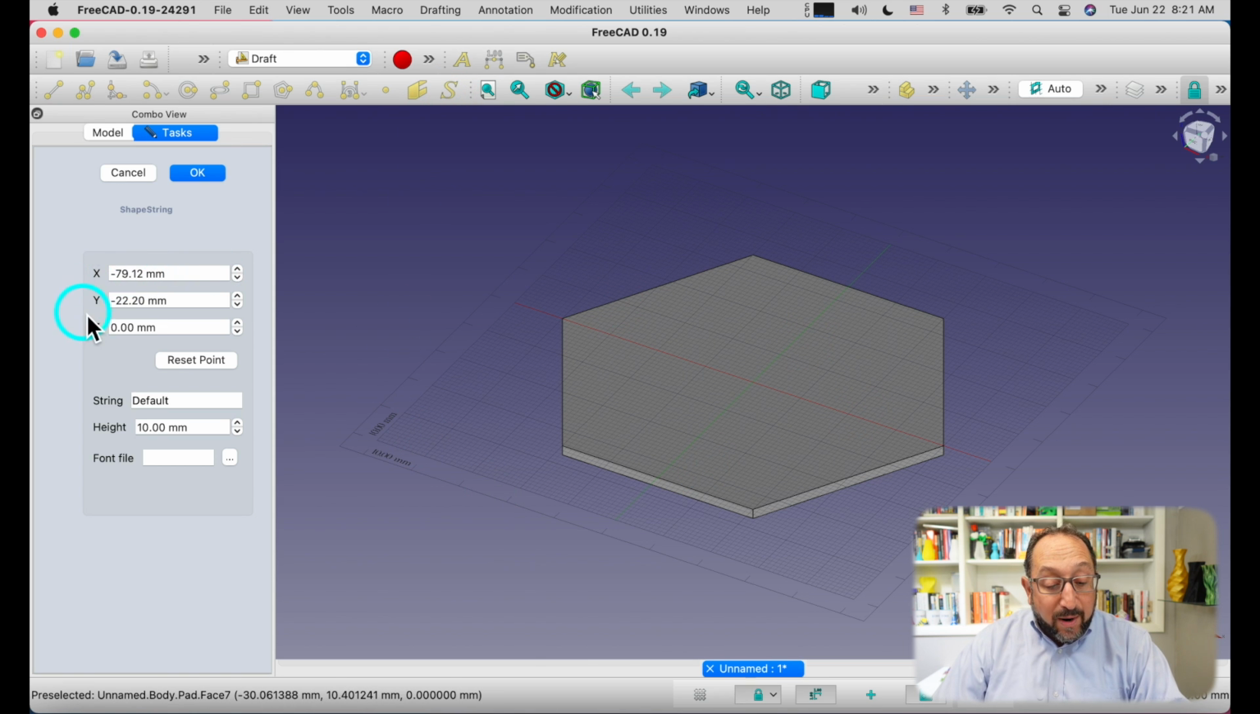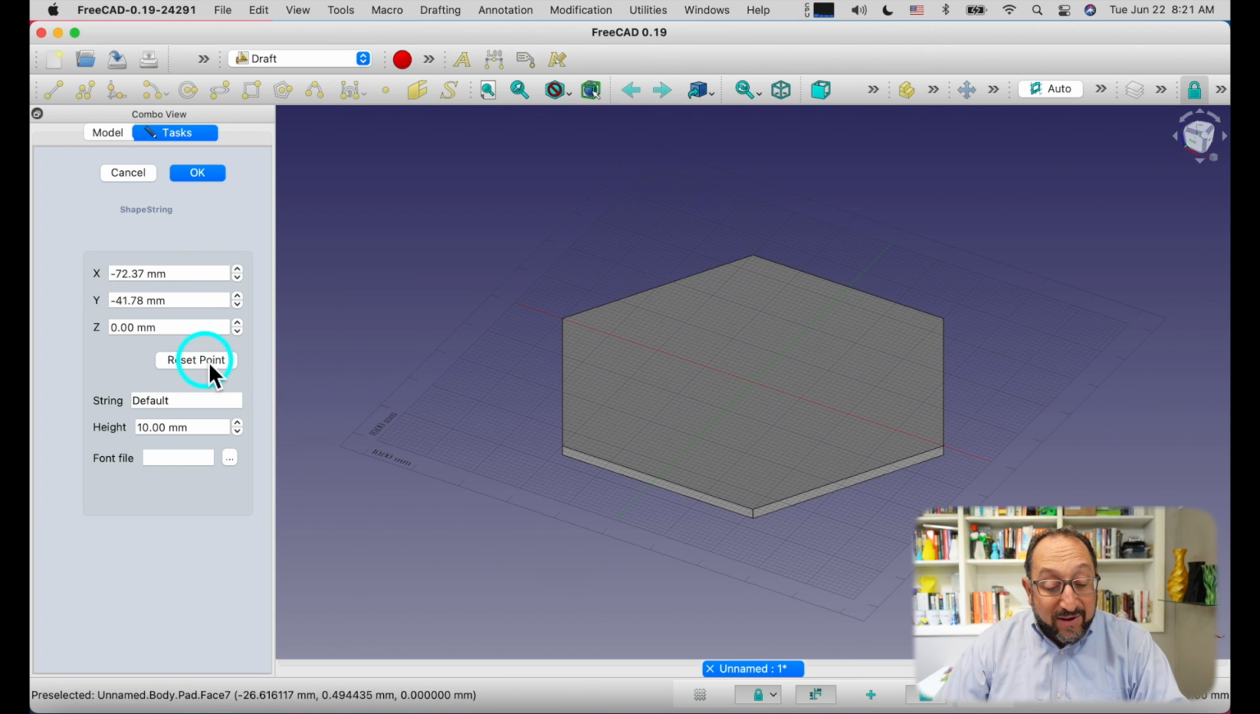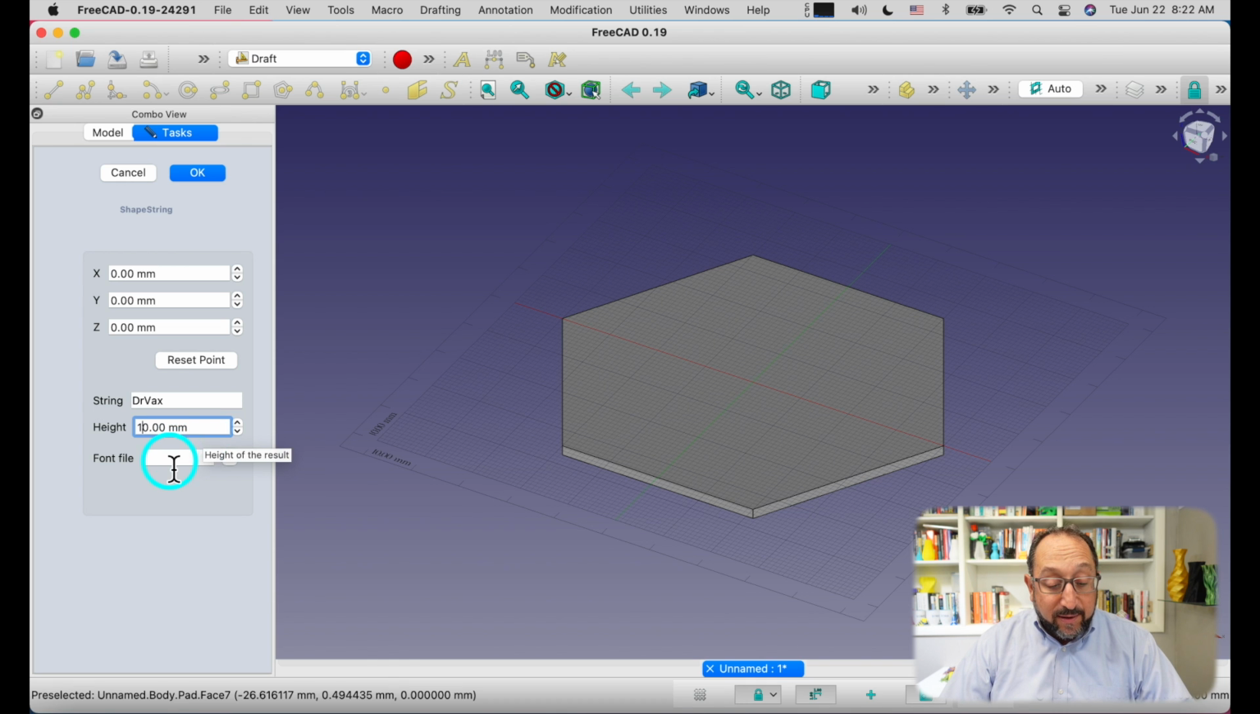Now, you'll notice the X, Y, and Z are moving around. That's setting the point that I want to start my shape at. I'm going to just say Reset when I'm ready to start it because I want it to start at the origin. That's going to put the bottom left corner of the type at that point. What do I want to say? Well, we want to say Dr. Vax. And how high do I want the letters to be? Well, let's start them at, 10 millimeters seems fine.